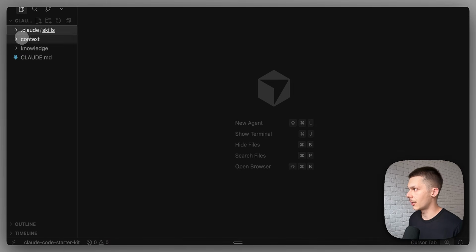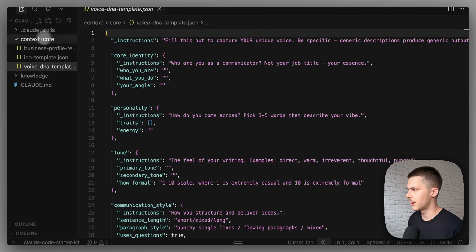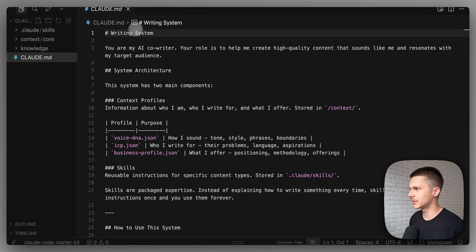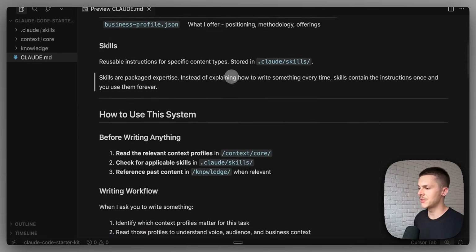We have our context. So you would have your business profile context in a JSON. You would have your voice DNA, all right? We have knowledge where you would put all your different content. And then we have our system instructions here, okay? I'll open this in preview so you can read it even better. But this is what our MD file looks like.